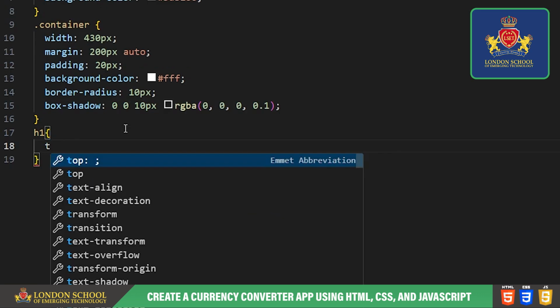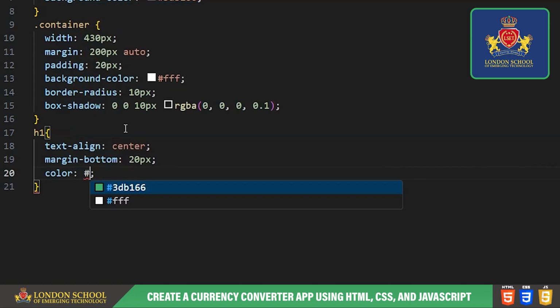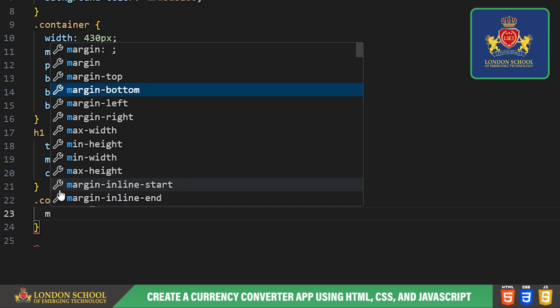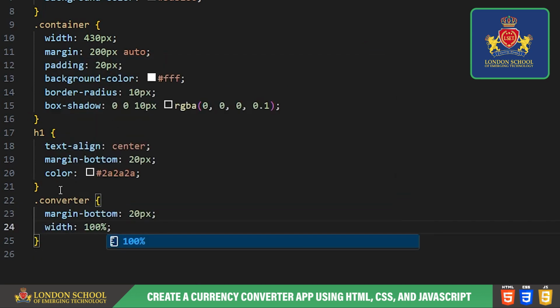The H1 heading is centered and styled with a margin bottom to provide spacing between the heading and the rest of the content. We've chosen a dark gray color for better readability. The converter class contains the main section of our currency converter. We've set a margin bottom for spacing and specified a width of 100% to ensure it takes up the entire width of its container.